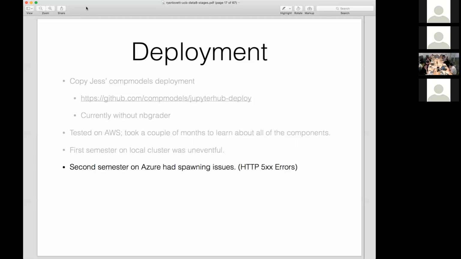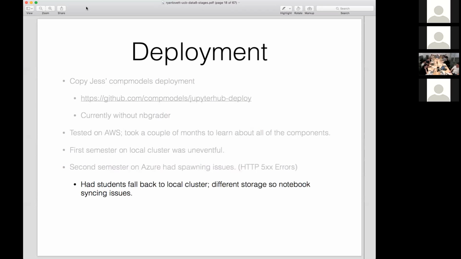The first semester on the local cluster was fairly uneventful in terms of issues we ran into. The second semester on Azure, we did notice some spawning errors. For example, users would say, I saw an error on the hub, some HTTP 500 error. And so we would need to go into the admin interface and stop and start the user server for them. There was some variation there, and we were documenting it all. And we sought help from Min, and he got us straightened out there.